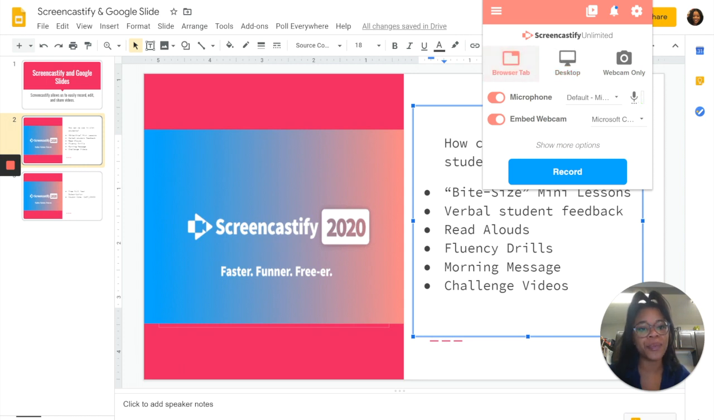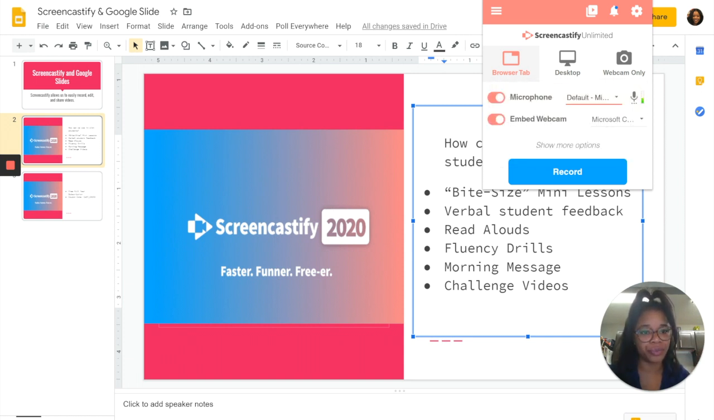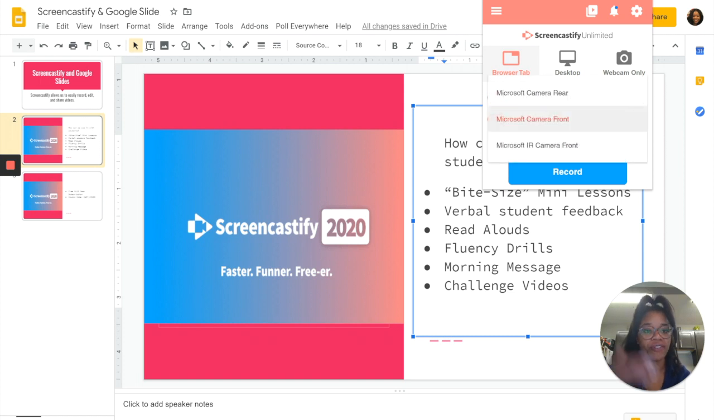Select that. You always want your microphone turned on. Notice how it's green here. That means that it hears me and it's working. You want it to be the default microphone. Embedded webcam, that's the one that you see. We want that to be there as well. And it's a front-facing camera. If you have rear, that's going to be like whatever you're looking at versus it looking back at you.